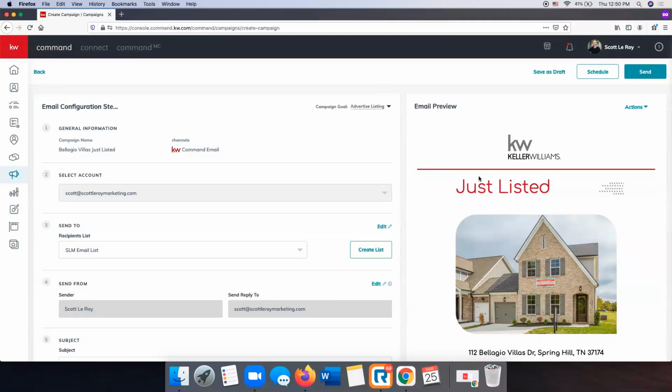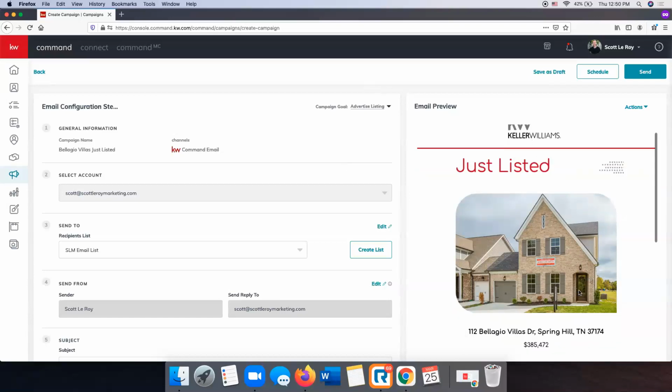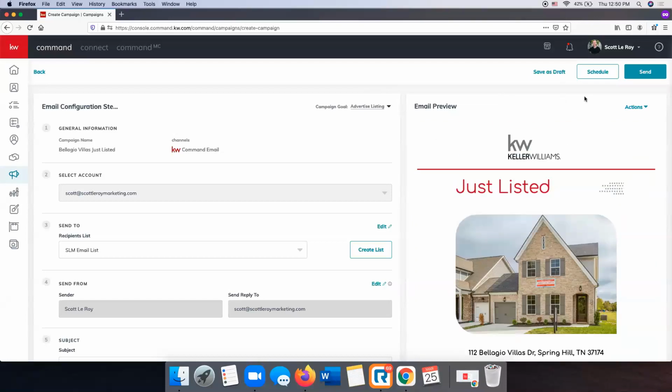And I don't believe the test emails go into your total allotment of the 5,000 emails that you send out. I don't believe so. So this is good to go.